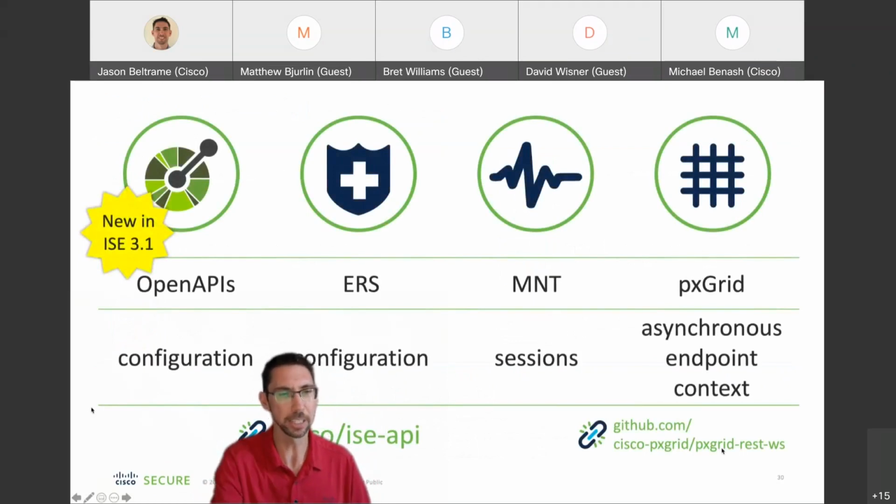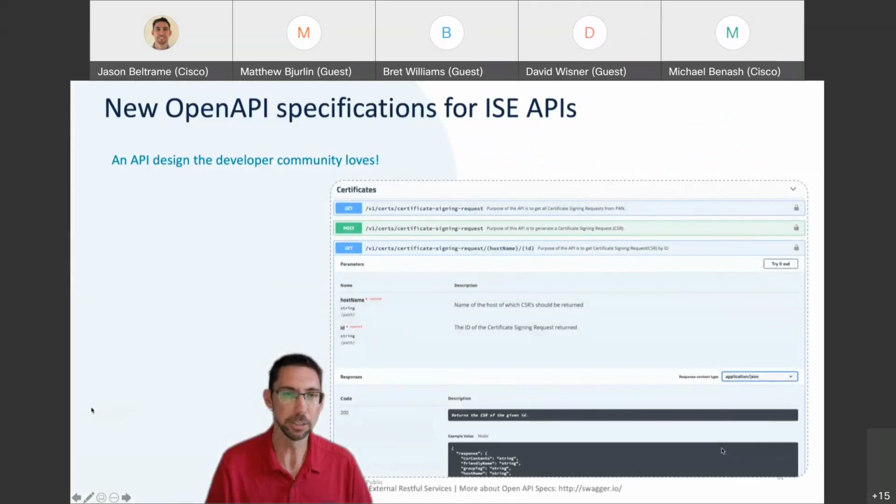So we talked a little about this. We have our open APIs, the ones I mentioned before. We still have our ERS APIs, our MnT APIs for monitoring and troubleshooting and logging, and then our pxGrid for sharing of information, right? So those APIs are all there. And you can see the new standard. You can do this on your local ISE box, or you can go to DevNet and see this. This is what that open API strategy is.